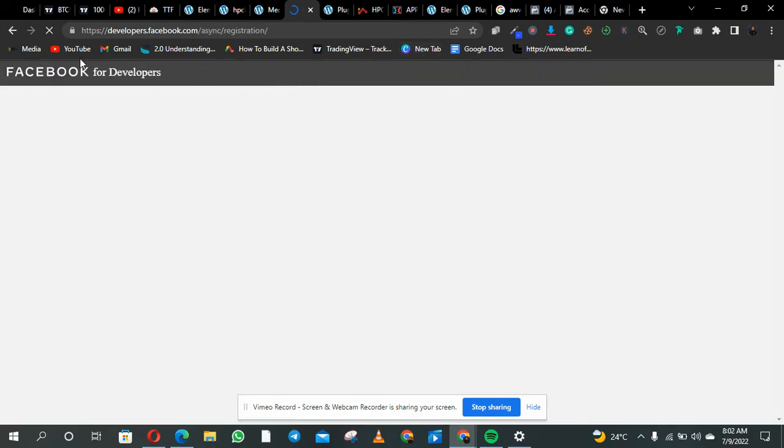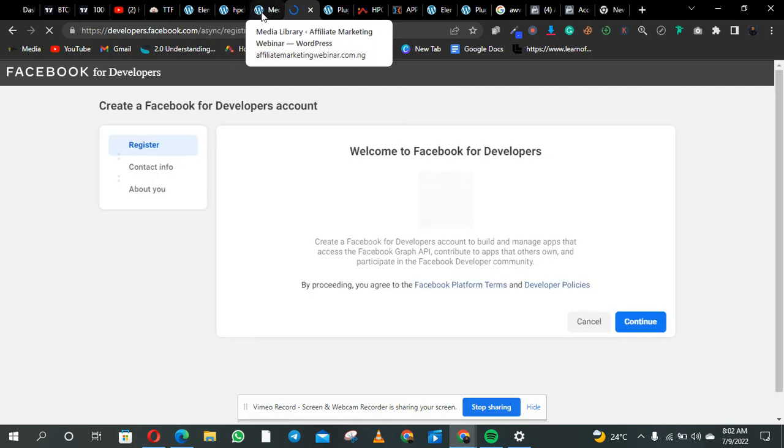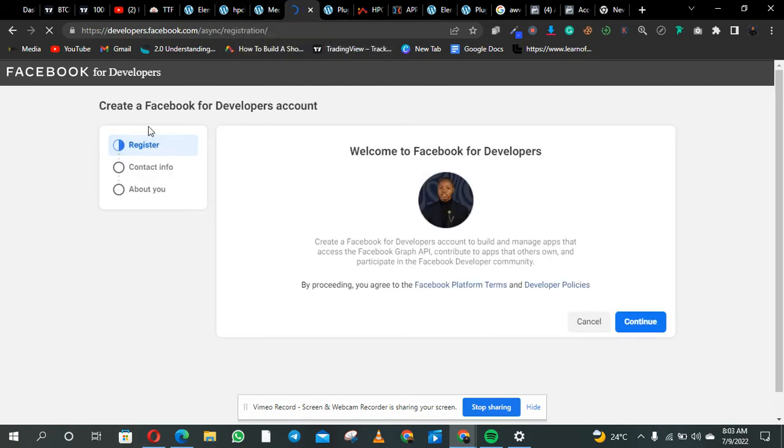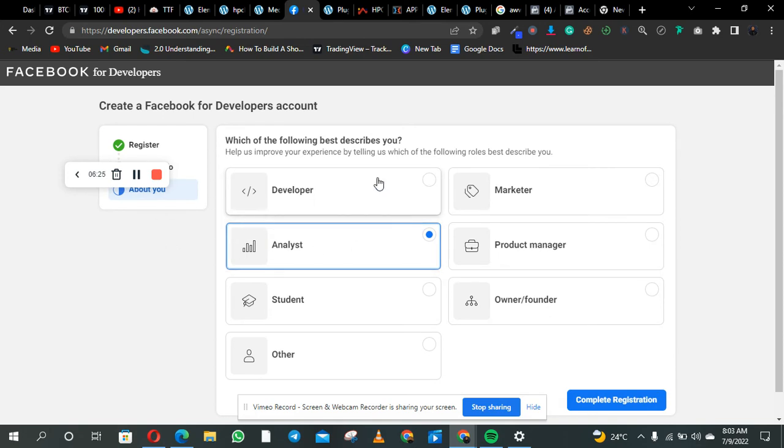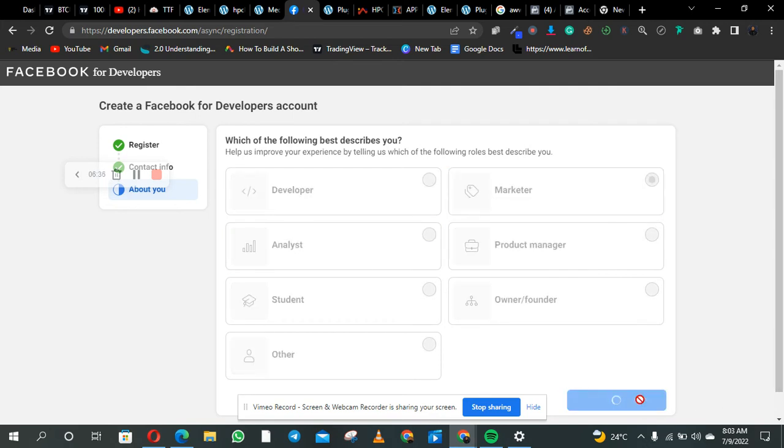Verifying as a Facebook developer also helps you to confirm your identity easily, because if you can do this once, you never have issues with Facebook unless you tamper with any of their policy, right? So click on continue, then continue, confirm email, I agree. I'll be going for marketer, right? Because I'm a digital marketer and I work for brands to promote everything on the internet. So come to registration and that's it. You are good to go.